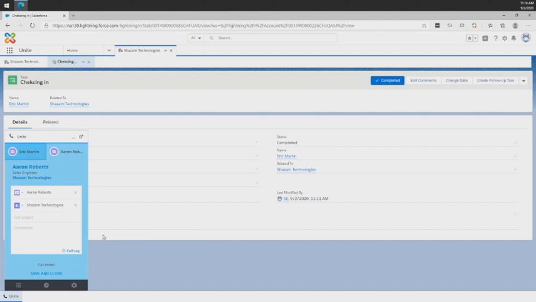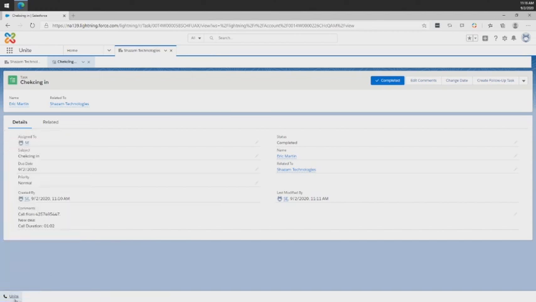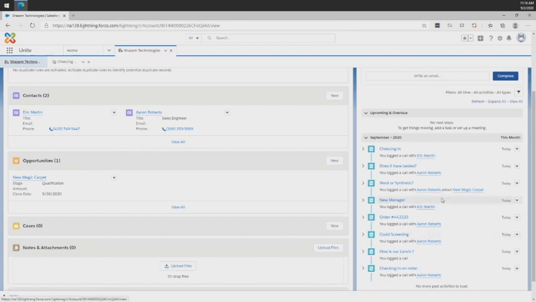This integration is available in Classic as well as in Lightning. This has been Lightning, but as far as the integration goes and as far as how it looks and feels, the application is the same. We can see that within the different objects that the call might be associated to, they'll be designated as such.